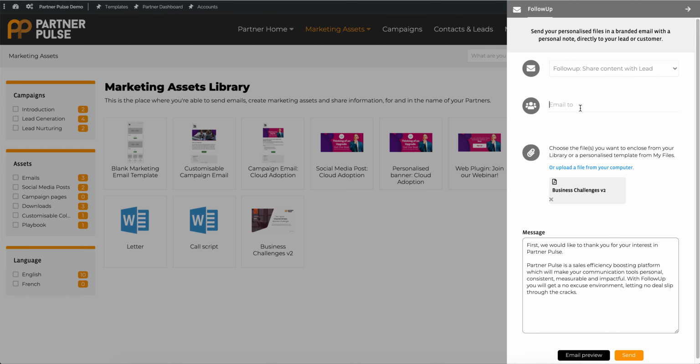Type in the information. I'll type in my own name, and then it will look into our CRM system automatically and find my name, Maarten Elsenaar. You can select them, make some adjustments on the message, and then send it out immediately, or do an email preview.